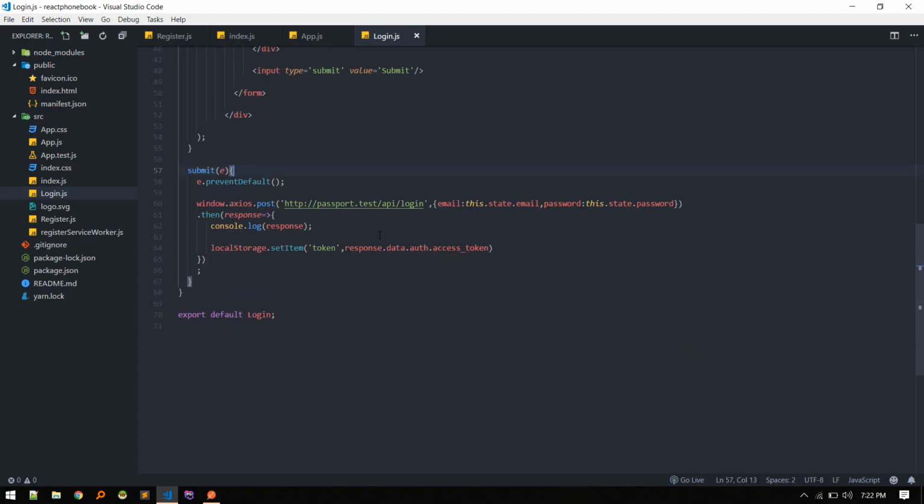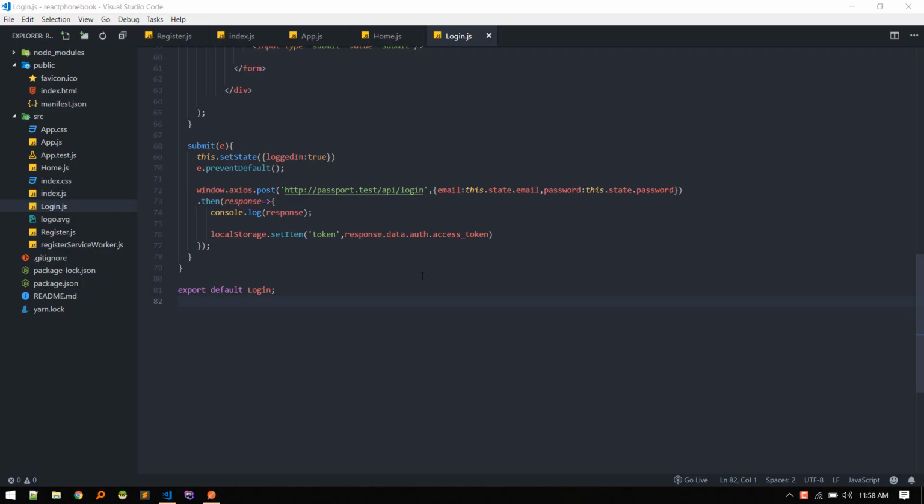Okay, after successful login, we are saving the token we get from our server. So the access token is set. Same thing we can do for register. Okay, after the server returns the login success, what we'll do is we'll redirect the user to the home page.